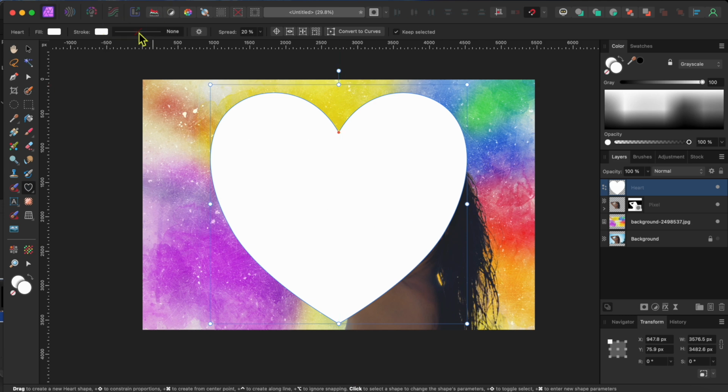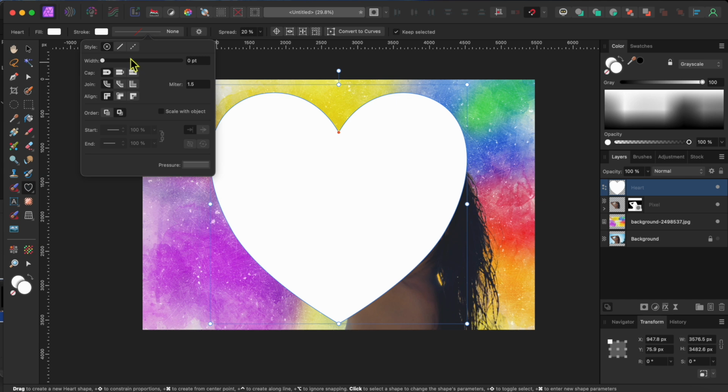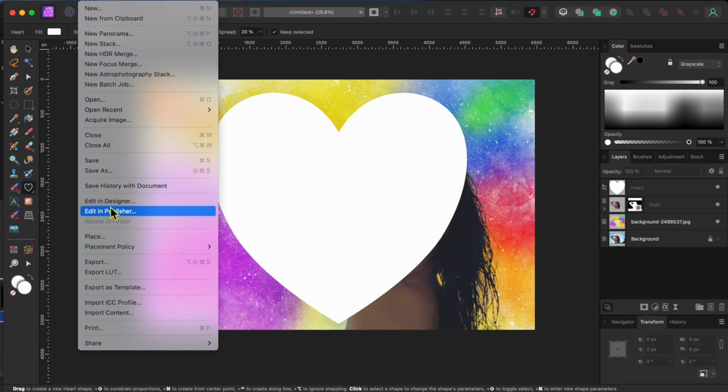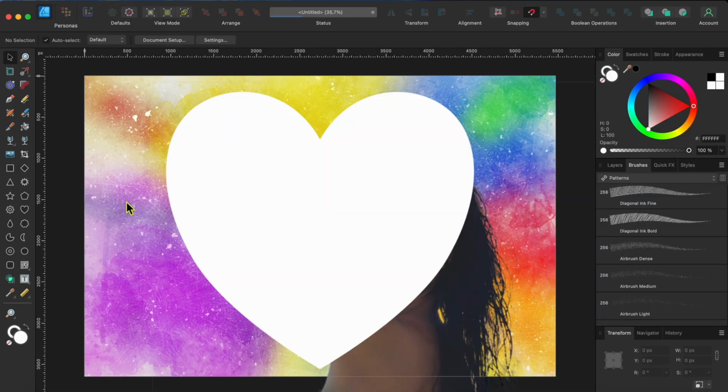Now, I want a grungier looking edge to my heart to match it better with the background colors. But if you notice, by clicking on the stroke box in the upper toolbar, Affinity Photo has very limited options for the edge stroke. So I'll go to File in the menu and select Edit in Designer.